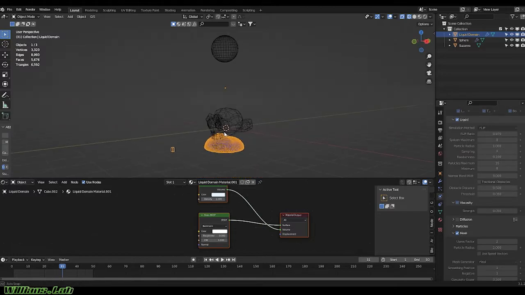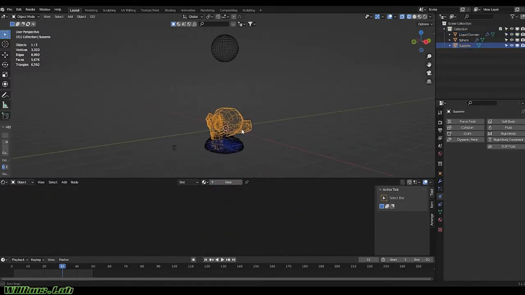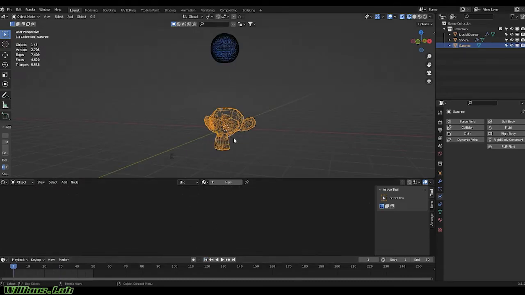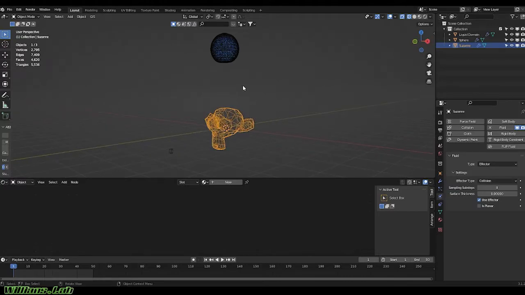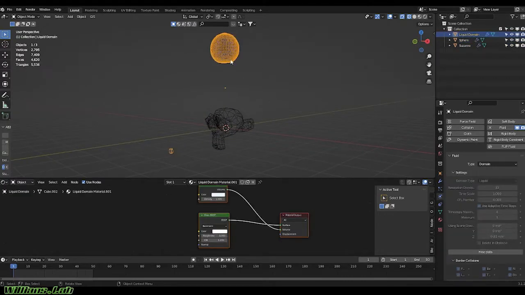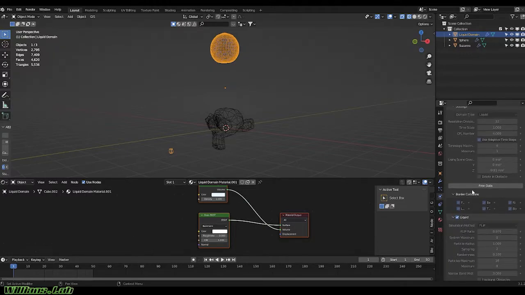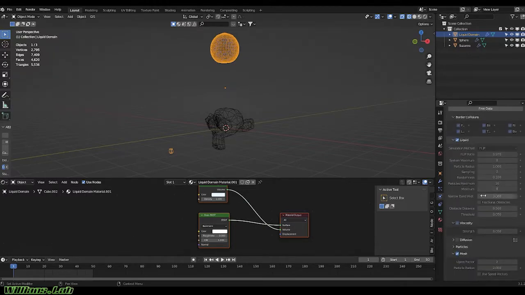You need to activate collision in the Suzanne. Okay. To activate collision, you need to click on the Suzanne, go here and activate fluid. Okay. In type, go activate effector. Okay. Go reset in domain, click domain, and go reset the bake and mesh.